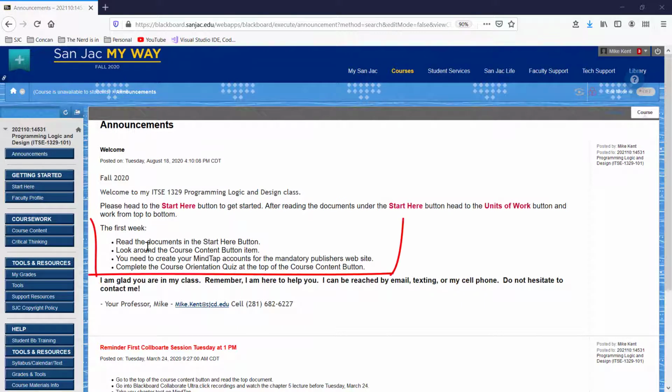But in the first week, your job is to read through the documents in the Start Here button, look around the course content button, get your MindTap account created because we're using the publisher's website, MindTap. This is not optional. This is where all your chapter quizzes are and all your assignments are. You will do everything there except for your major exams, and those will be on Blackboard. So once you've gone through all this stuff, then you're going to take the course orientation quiz, which is at the top of the course content button.